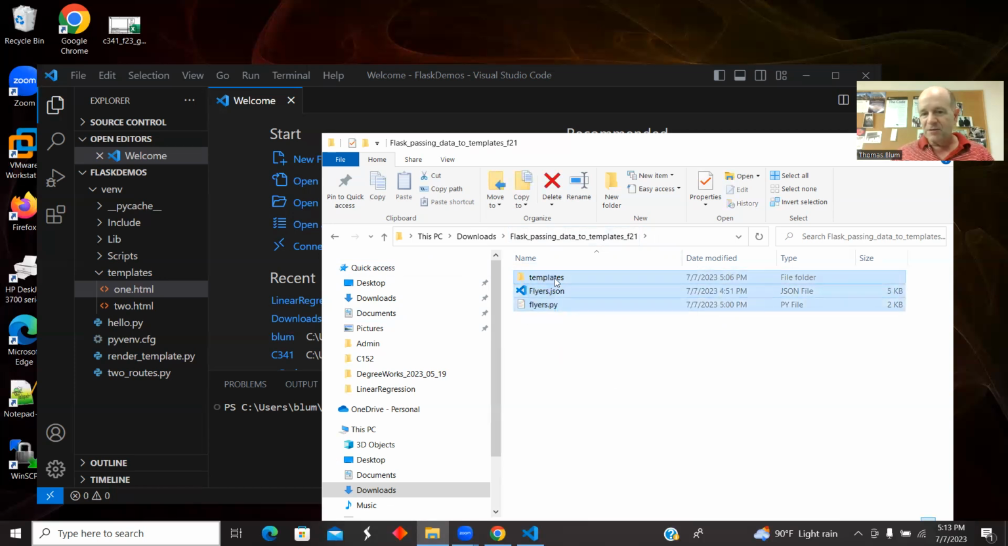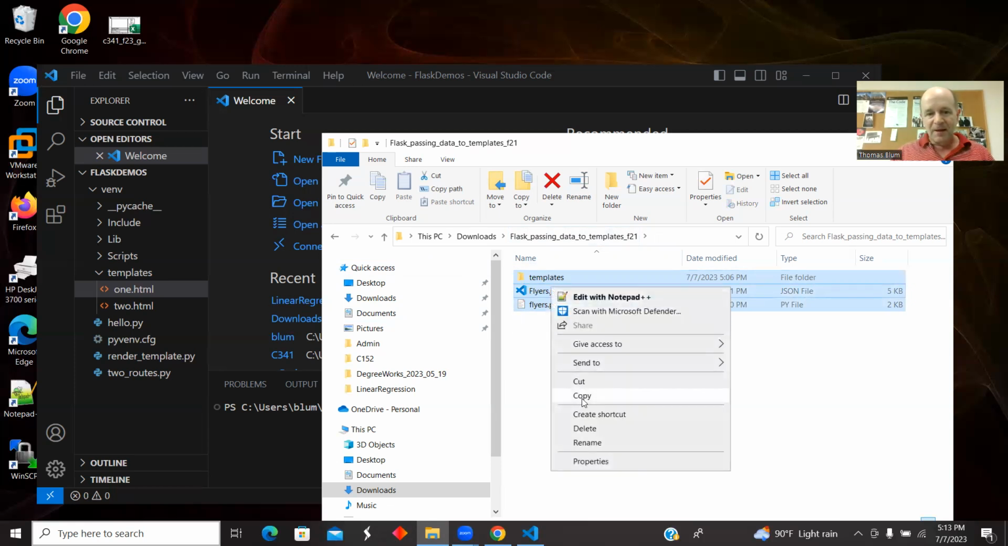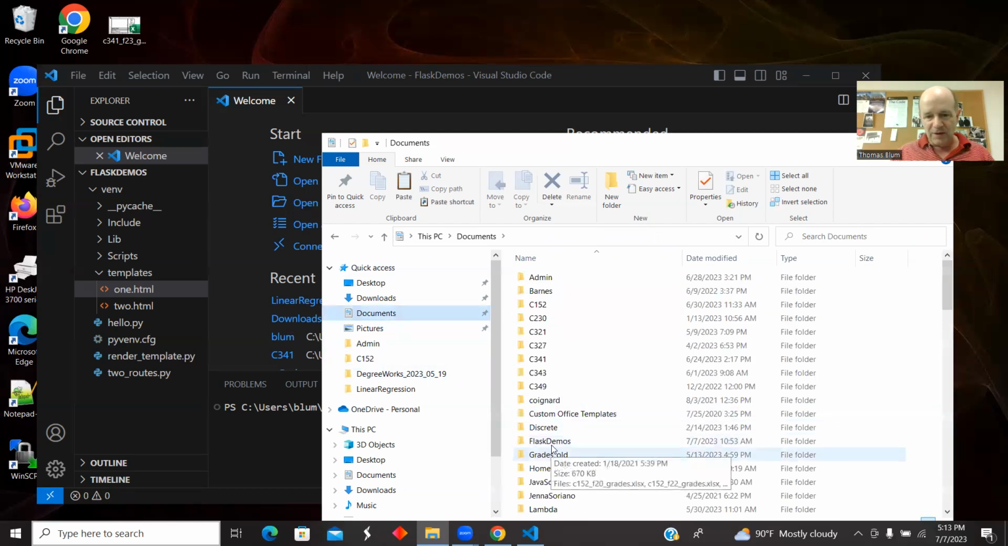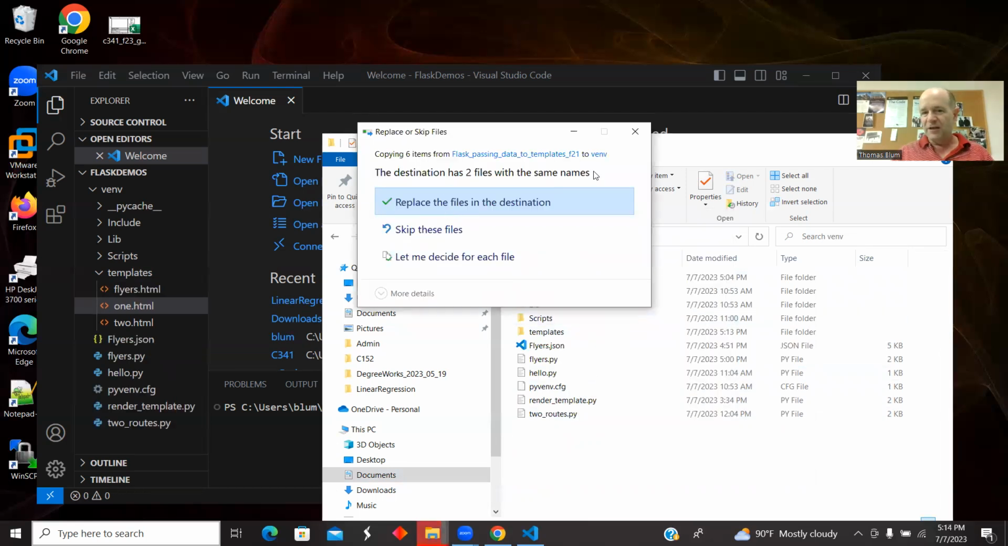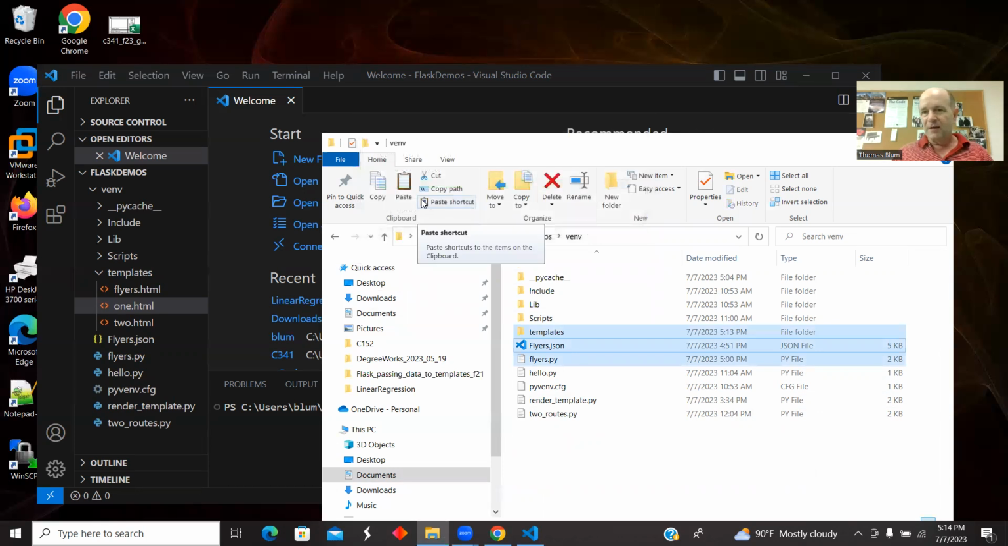I'm going to copy all this, with the folder structure, with the templates folder. Copy that and then go over to Documents, Flask Demos, virtual environment, and paste that in here. The 1.html and 2.html were already in the templates folder, and I can either replace them or skip them because they're pretty much the same file. So I'll do a replace. That's just a way I can take some files I have someplace else and put them into a virtual environment I already have set up.